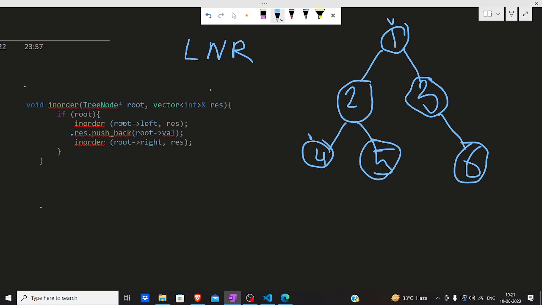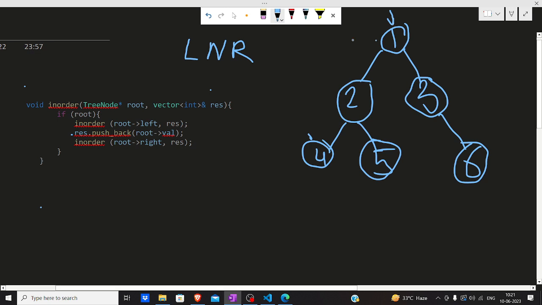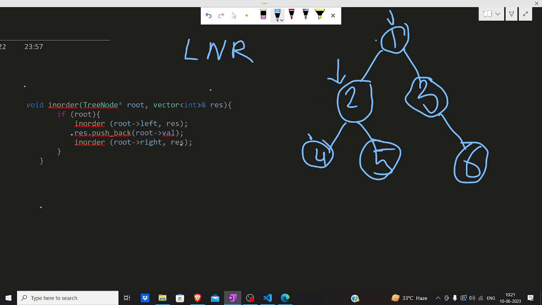If the root exists, we are calling it for the left. Means initially the pointer was here and then the pointer moved here, and then again this recursion will call again on root's left, so my pointer will move here. Okay, it comes here again, it will check if the root exists, if there is anything here. No, it's null, so basically this won't execute, and from here it would return.